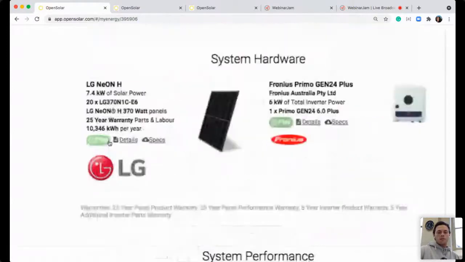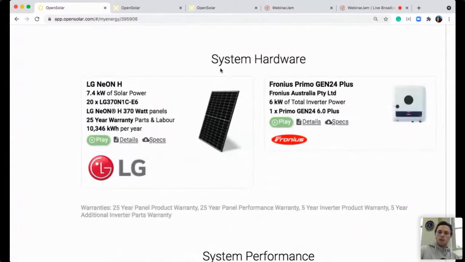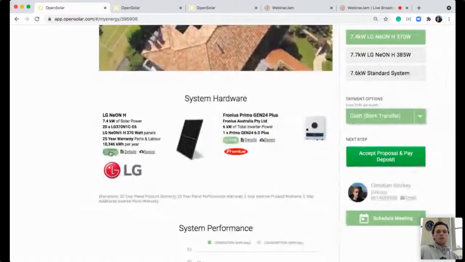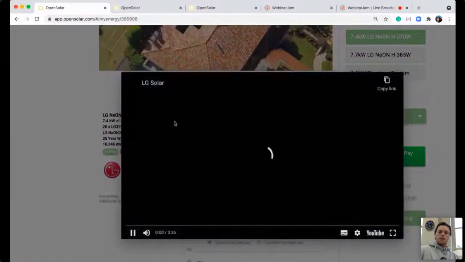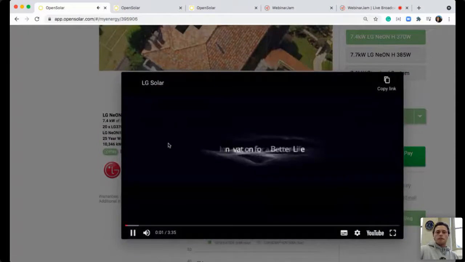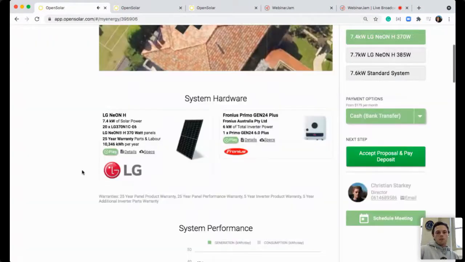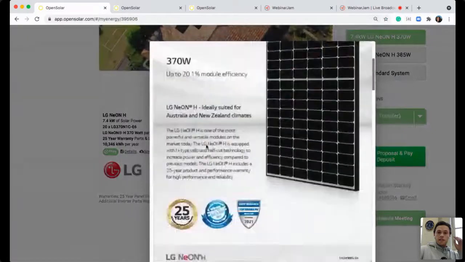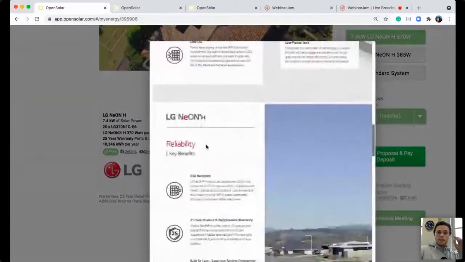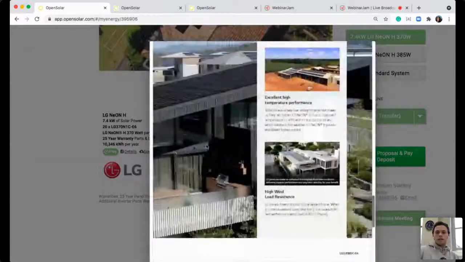So if I just zoom in a little bit here, you can see the content that it comes with. We get a nice image of the panel here. We get the LG logo, of course. And then we've also got a video that will come up, and this video is an LG solar video. We've also got a detailed brochure here, specifically on the NeON H panel as well. So all this great and really informative information for your customer.